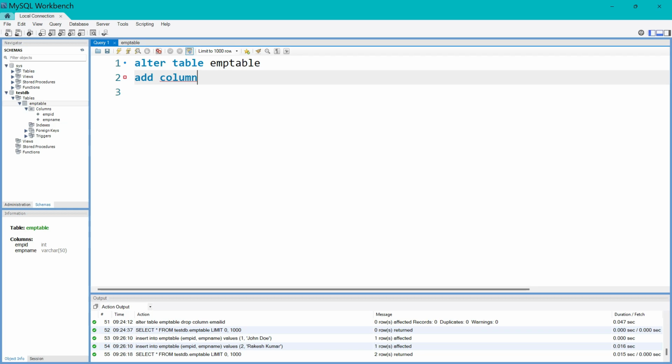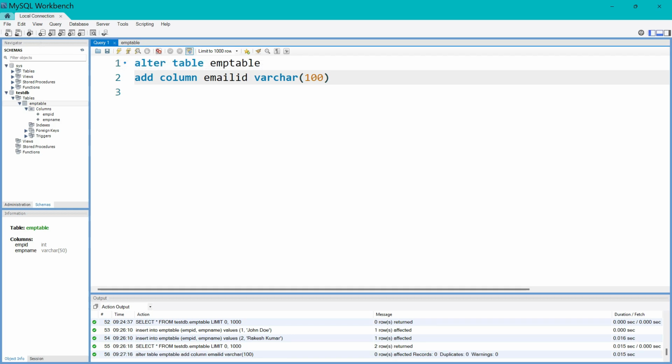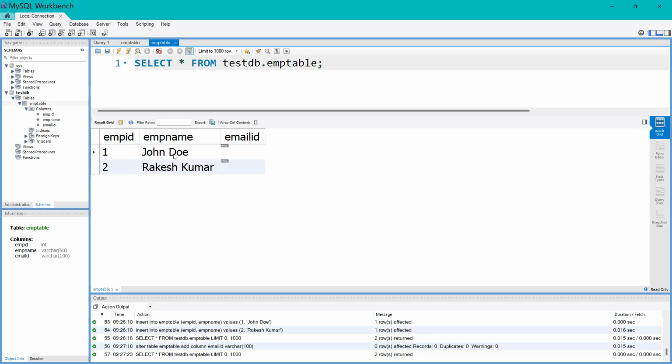Anyways, ADD COLUMN, and here I have to say what the name of the column should be. So it is email ID. And what should be the data type of it? VARCHAR, variable character, and I'm going to say it can have 100 characters, for example. I'm just putting a number. That's it, simple code. I'm going to execute this. And this is completed. Now let's refresh it and look at the employee table. Here you can see employee ID and John Doe have come, but the email IDs are blank for both the values.